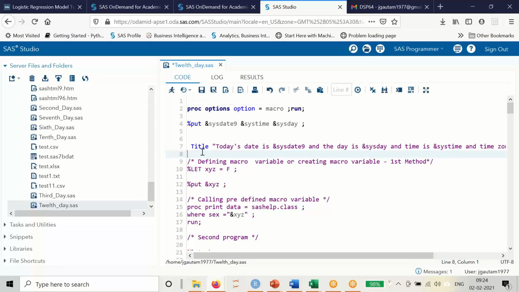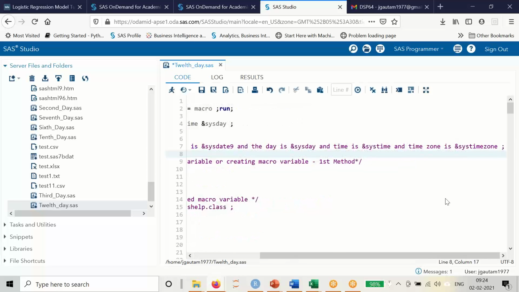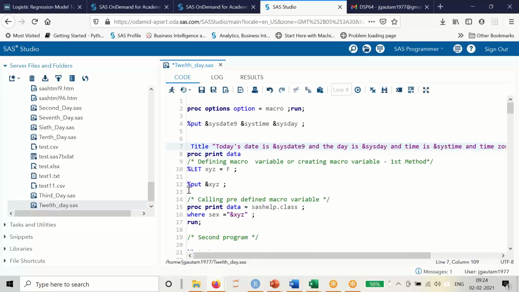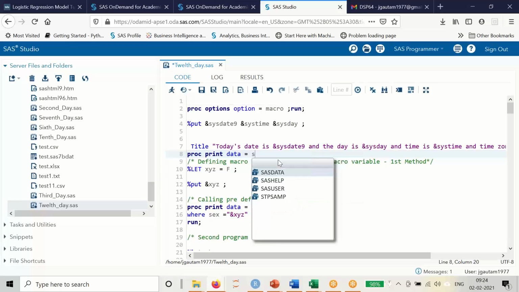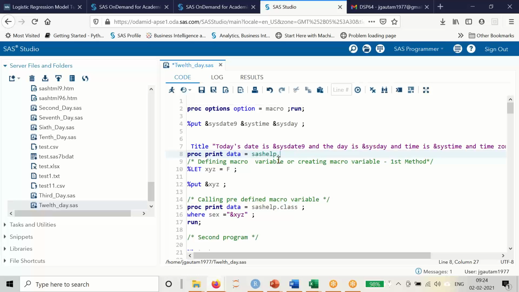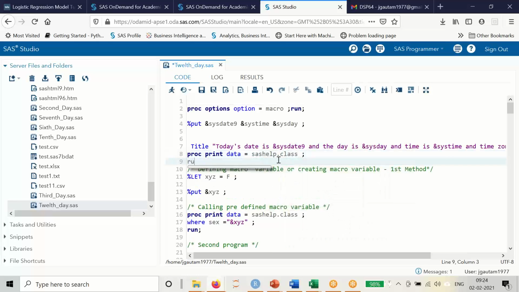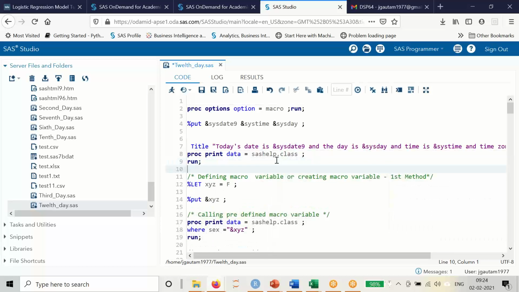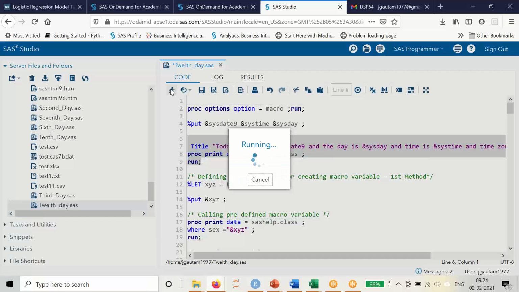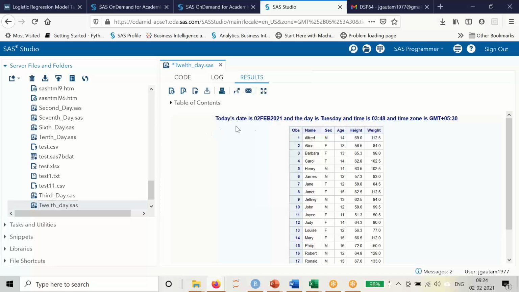Alright. Now if I write my proc print data is sashelp.class, and run. So today's date is 2nd Feb and the day is Tuesday and time is 3:40 and the time zone is GMT plus 5:30.